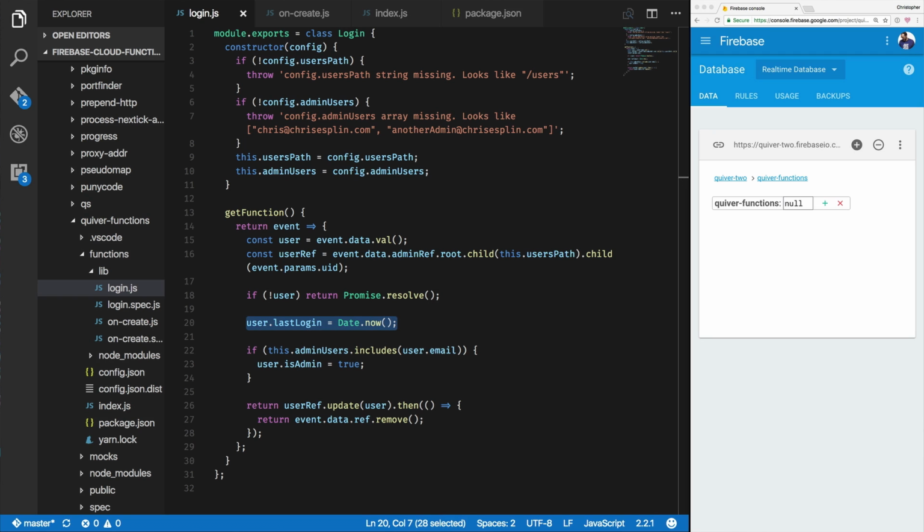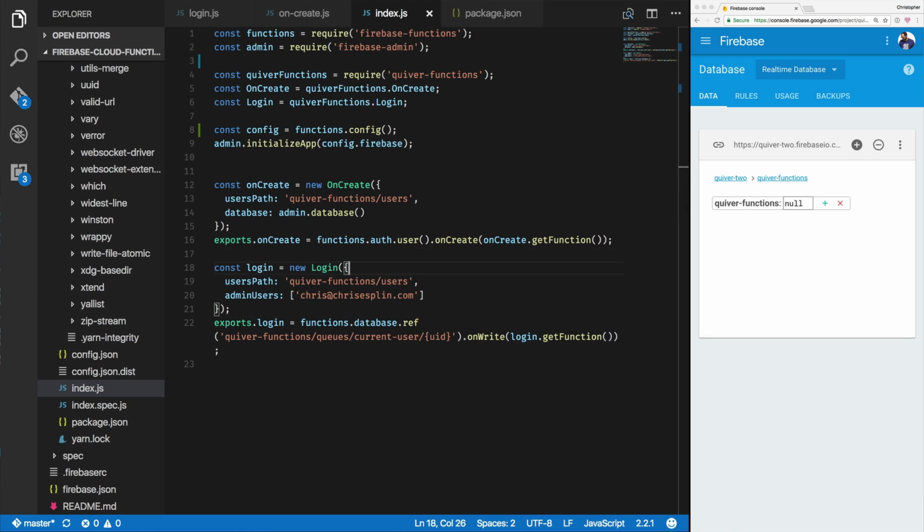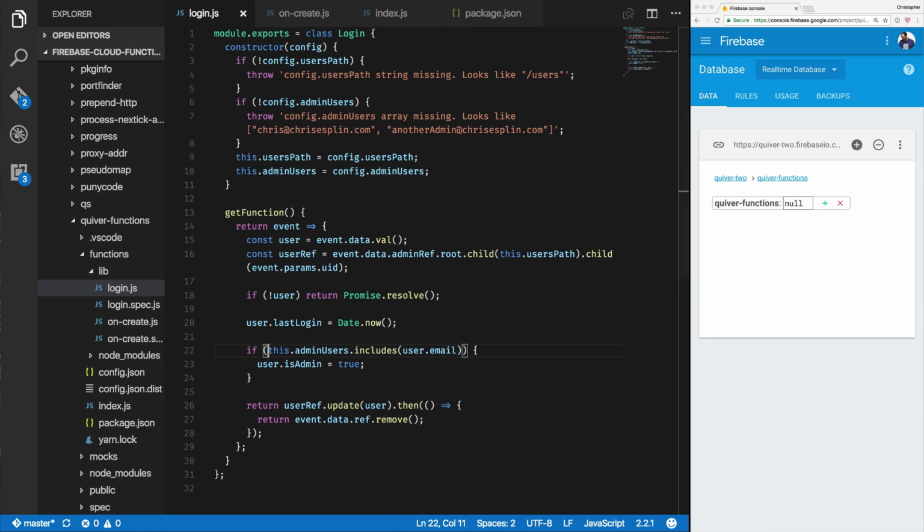Otherwise, we set the last login, and we check this.adminUsers. You may have noticed we have an admin users array right here. So if this.adminUsers includes the user email, then I'm going to set isAdmin as true. And then I'll run userRef.update, pass in the user, and then I'm just going to remove the event.data.ref. So it will remove this sort of queue item that I added on.